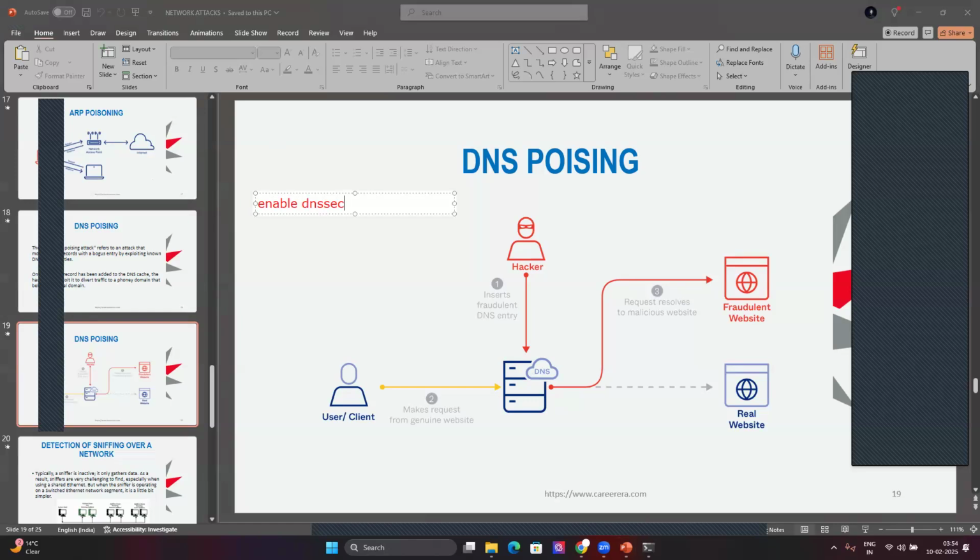Second is use encrypted DNS, or monitor the DNS traffic. We use some tools to detect abnormal DNS patterns such as unexpected IP address resolutions. And you can also sometimes remove the poisoned entry.